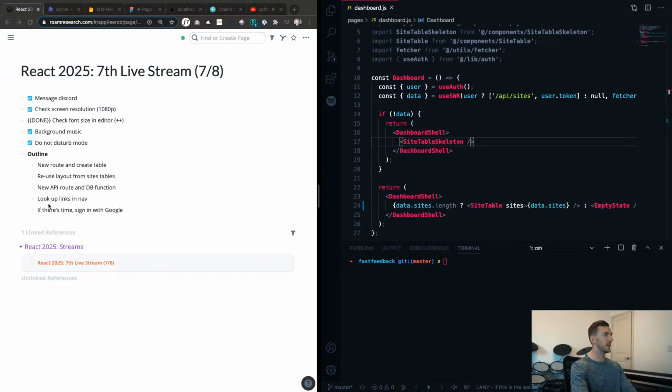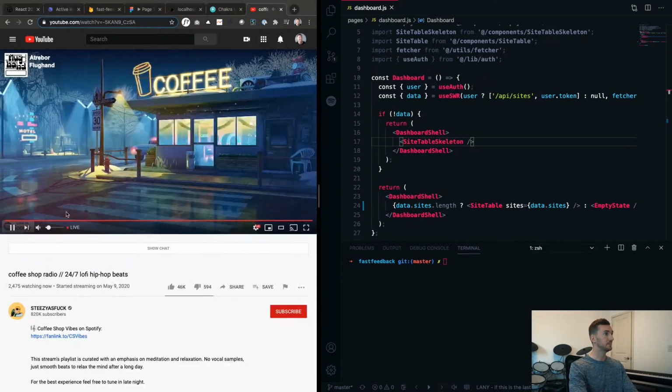We're going to then hook up these links in the navigation, and then if there's time at the end, I'm also going to try and do some sign in with Google fun. So we will see how far we can get, and the majority of this stream will probably be just me coding, and I'll chime in with little nuggets here and there, but most of this I've kind of already showed how to do, and this will be similar to the sites table. So with that being said, I'm gonna turn on some music and just jump right into it.